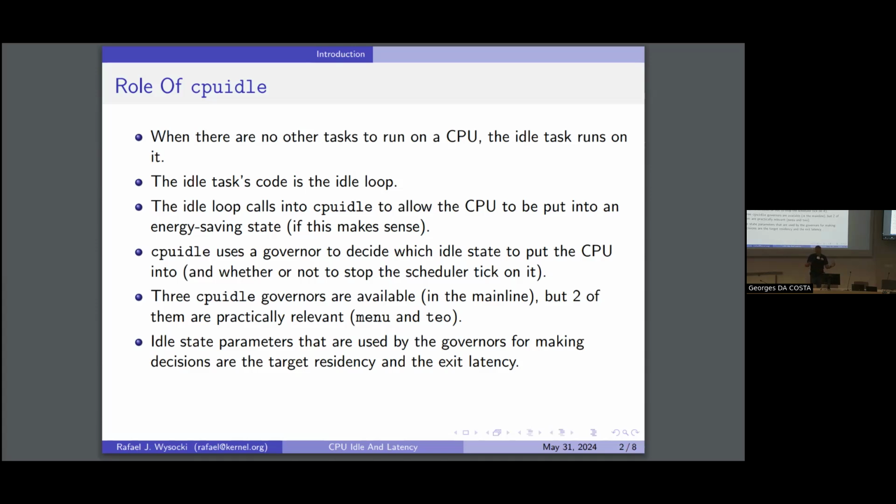There are 3 governors in the mainline. 2 of them are practically used and relevant, which are menu and TEO. Their idle states are defined through 2 parameters each. One of the parameters is target residency. This is the time the CPU needs to be in the idle state so that it makes sense to put it into that state. And exit latency is obvious, right? How much time it takes to wake up the CPU from that state. That's the whole thing.